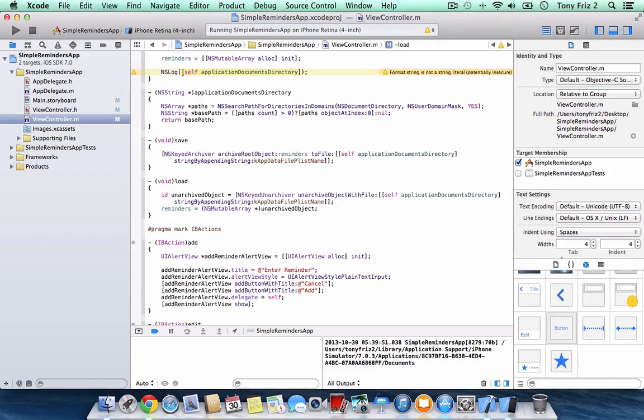If a plist file does exist at the path we provided, then it'll be unarchived, and that object, which will hopefully be an NSMutableArray, we store in our reminders instance variable. But if the keyed unarchiver failed, which in most cases means that there is no file at that location, it's going to return nil, which means empty.